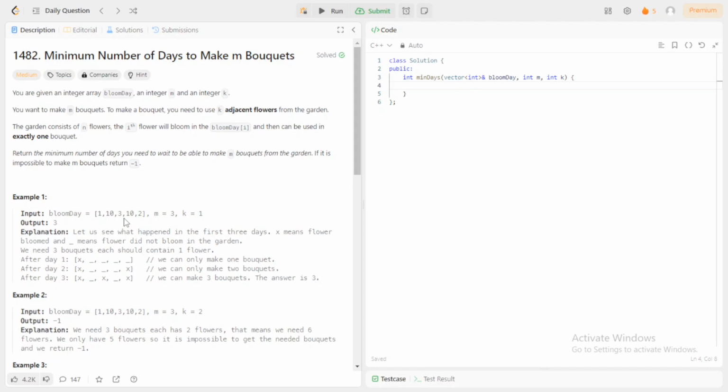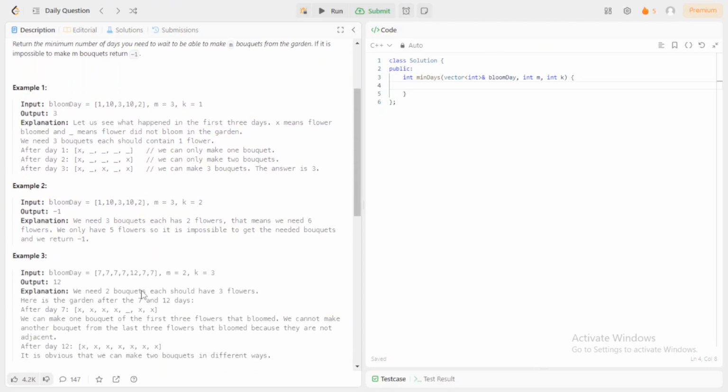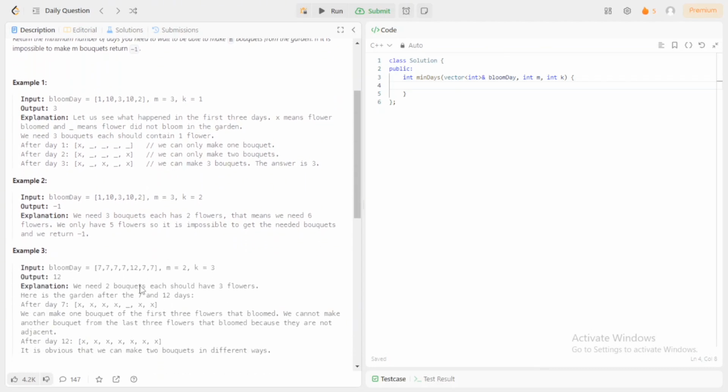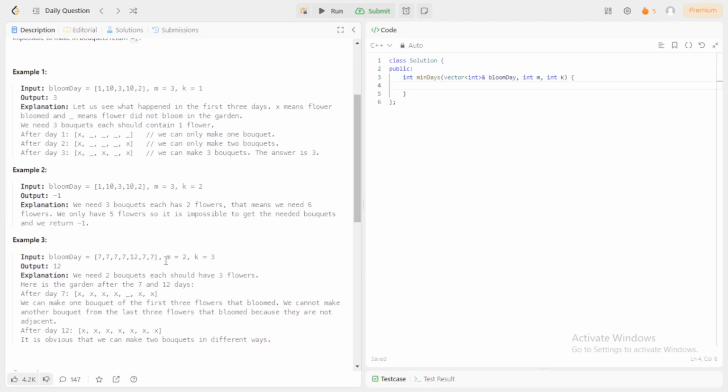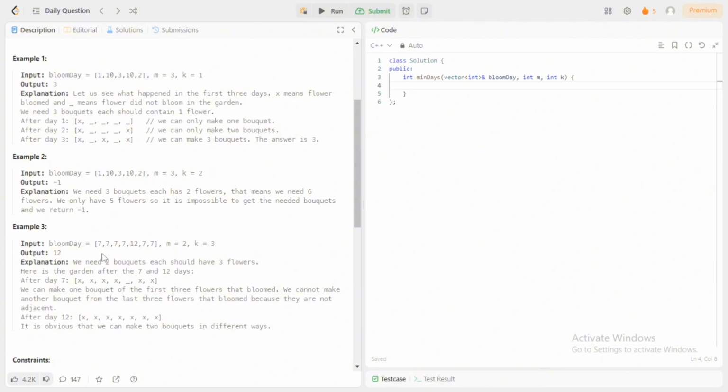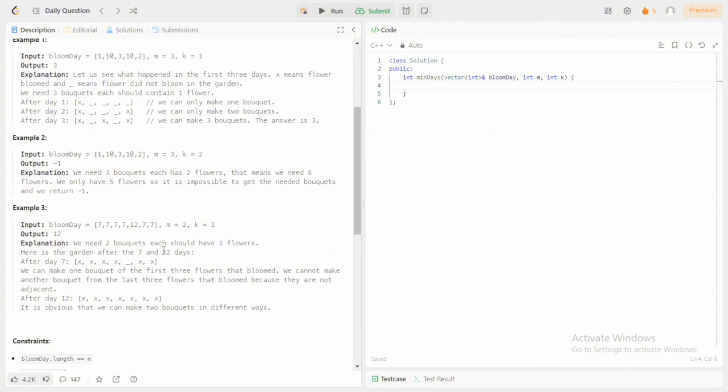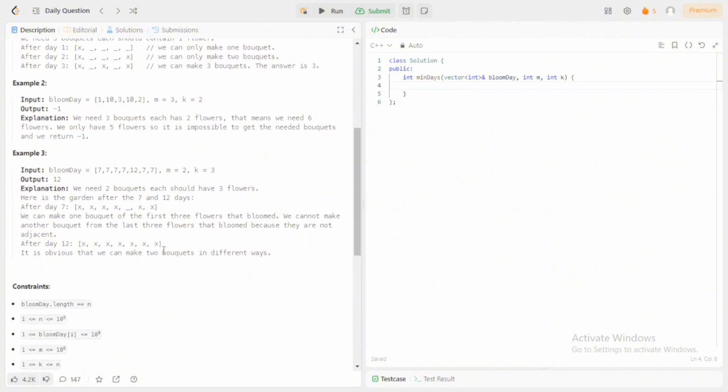Another example is example 3, in which we need to make 2 bouquets, each having 3 flowers. So we have to select these 3 and these 3, or these 3 and these 3. In this question the output is 12, as after 12 days we can select these 3 with these 3, or any different pair. So 12 is the desired answer, just like the example we discussed earlier.